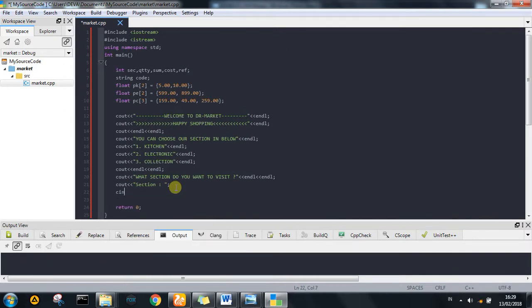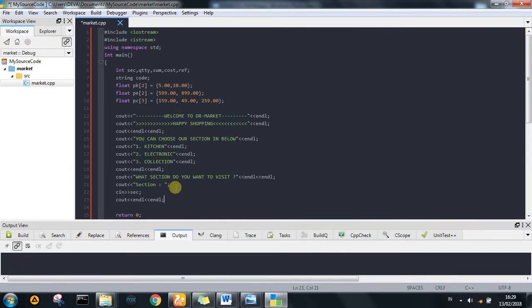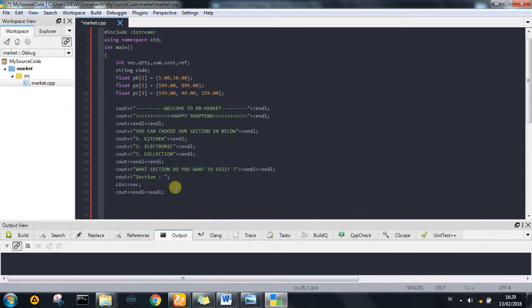And input to the section variable, add the change to the section, then make sure to add a new space. After you add the content of the output display, now we make a switch case statement, a switch with the condition of the section.